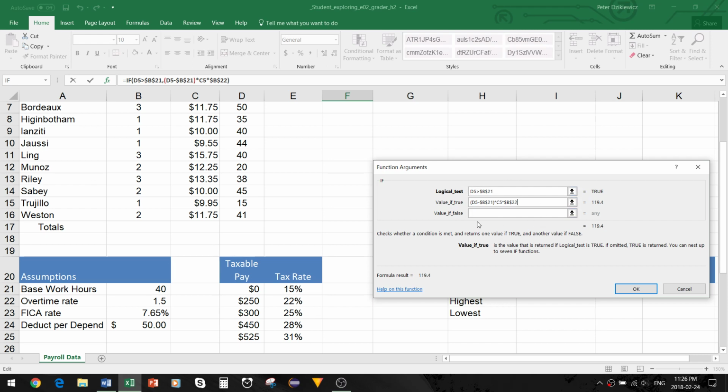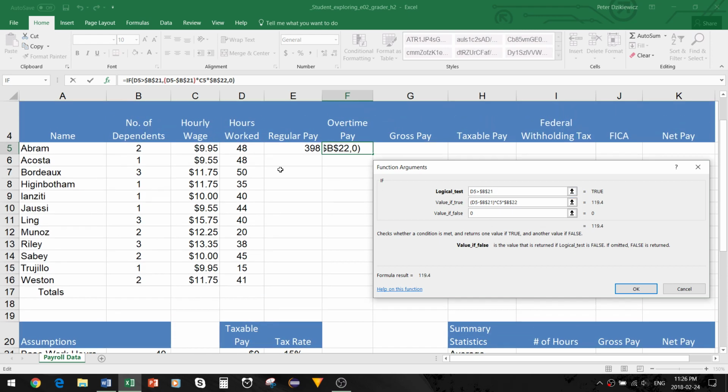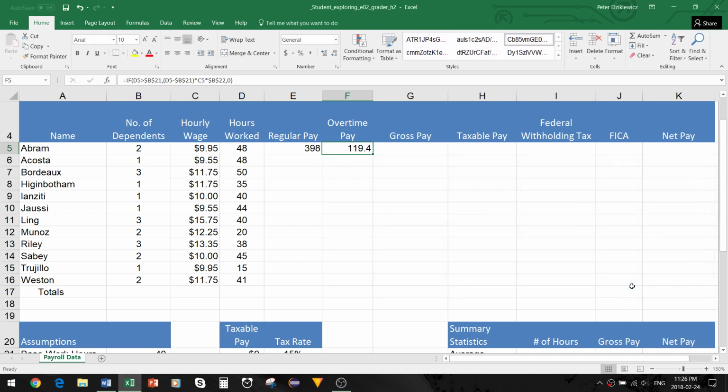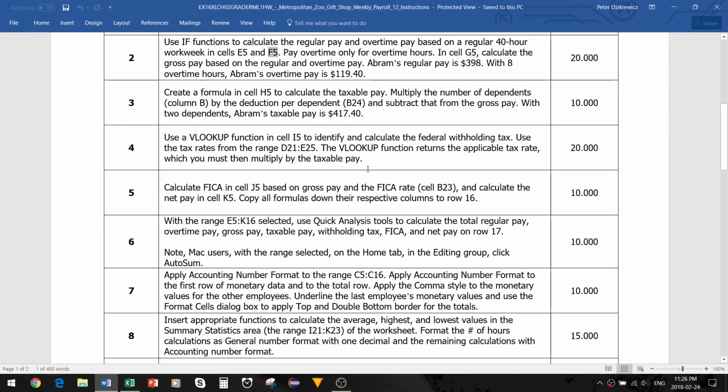However, if that logical test is false, all we simply want to enter is a 0. So if this number is 40 or less, then all we want for overtime pay is 0, because essentially there is no overtime pay. So once we have all this entered, we're going to hit OK, and we end up with 119 and 40 cents. Okay, go back to our instructions.